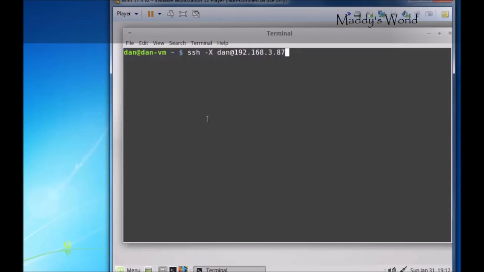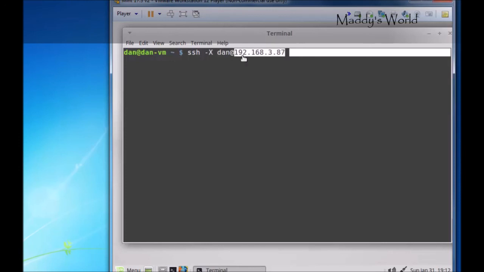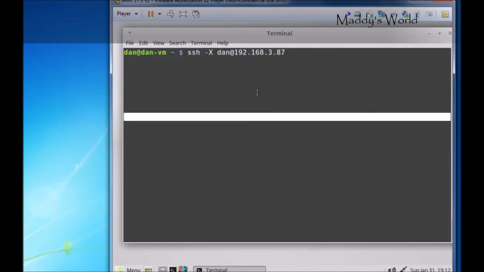So if my Windows computer was also a Linux computer, I could just SSH with X Windows support, username Dan at the IP address I want to connect with, and all I need to do is put in my username and password, accept the security certificate, and I'd have an SSH connection with Graphical Windows support, so I could launch a program like gedit or Firefox or anything that required a graphical window.